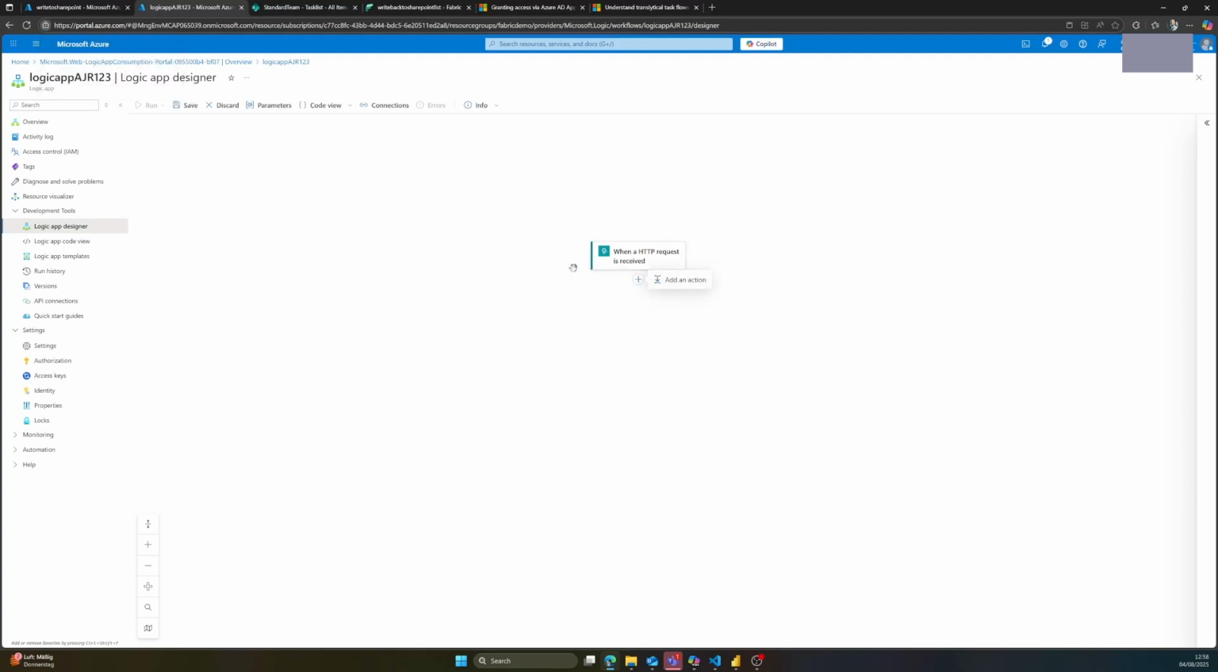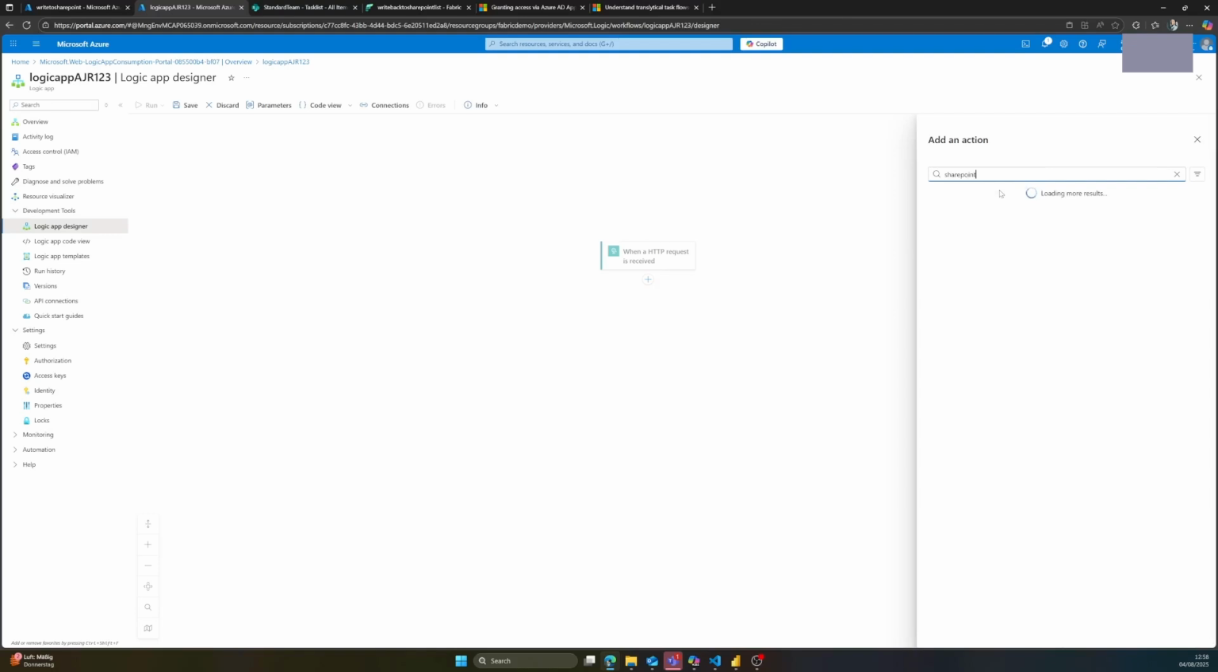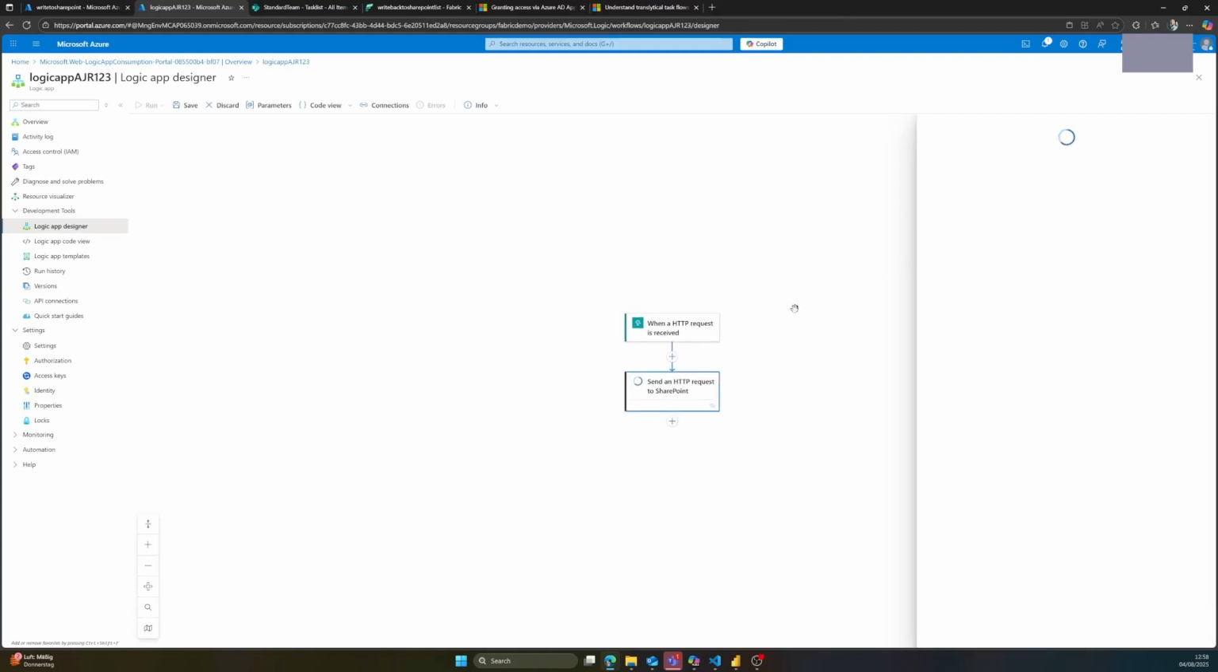What I want to do now is add a new action. Here we have the possibility to add a SharePoint action. There's no specific one, at least I didn't find it, for creating a list item, but you have one to send an HTTP request to SharePoint. So this is quite handy. Now the connection part is actually using your user, so we have to log in here.